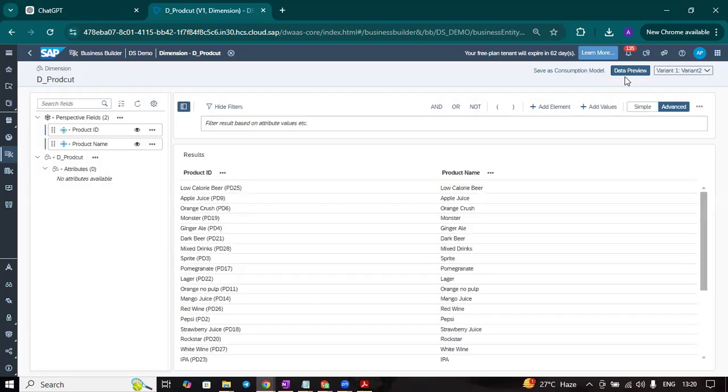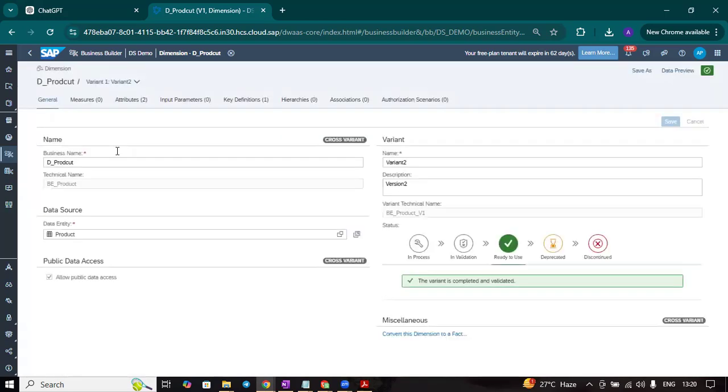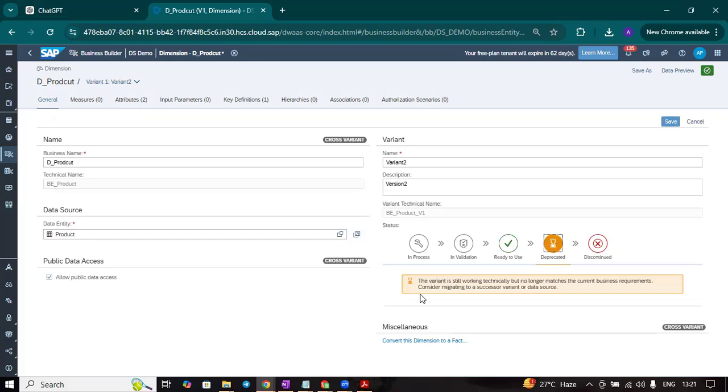And also one more thing, if you come back to general, you have seen this, right? In ready for use, all these things. Suppose I want the variant which has only 2 attributes to be set as deprecated. You can set this as deprecated. If you don't want to use it further, I can keep it in a deprecated state. This variant is still working technically, but no longer matches the current business requirement. Consider migrating to a successor variant or data source.